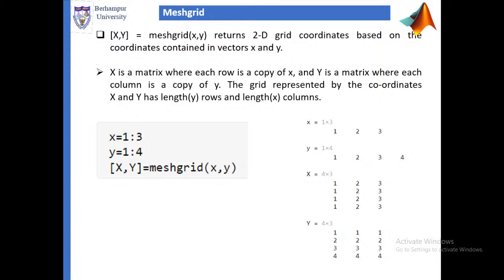So those will give you x and y values. So x columns and y rows. For example, here x is equal to 1 to 3, so it will be 1 2 3. Y is equal to 1 to 4, so that will be 1 2 3 4. Now when I write XY is equal to meshgrid of little x, little y, then capital X will contain the row 1 2 3, four times. So 1 2 3, 1 2 3, 1 2 3, 1 2 3. So the same row is repeated 4 times.